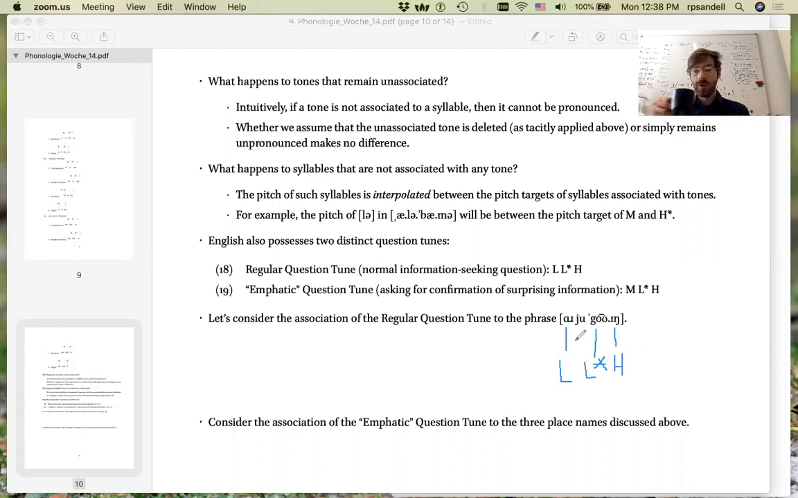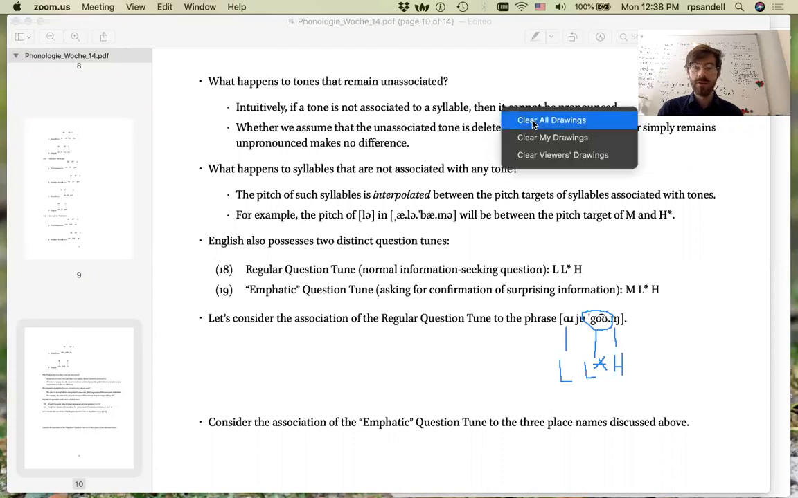And so when we have this phrase, because we have just one most prominent syllable here, "go," that gets associated with the starred tone. And since there is one syllable following the starred tone, the high tone is able to be realized on that final syllable. And we can hear that pitch rise on the final syllable. Let's clear the drawing now.